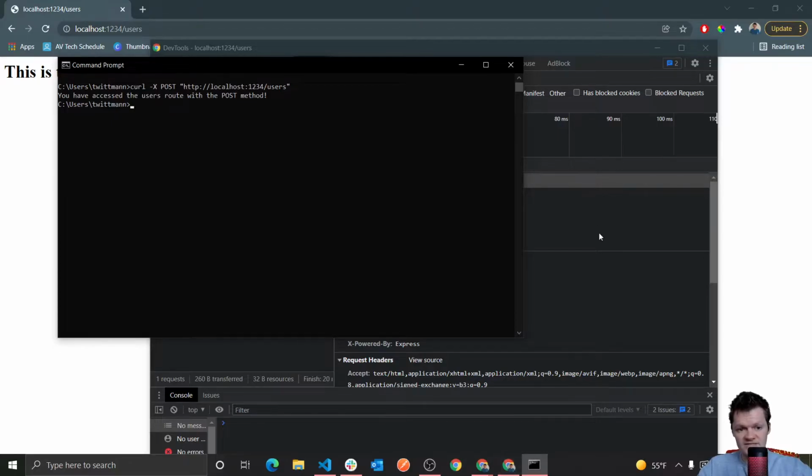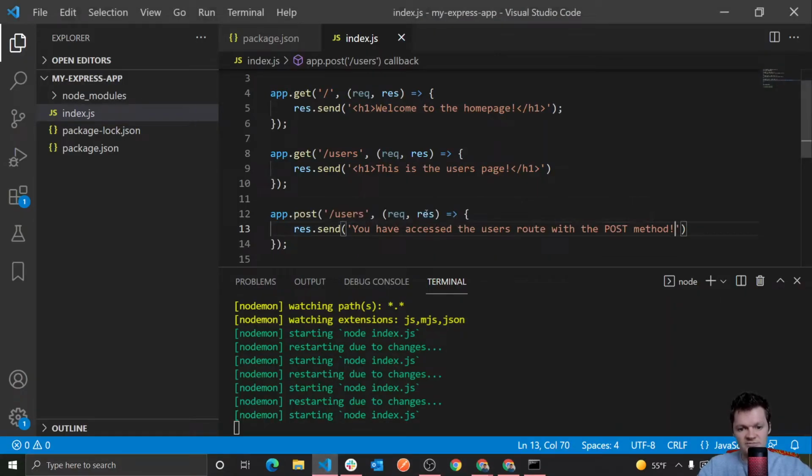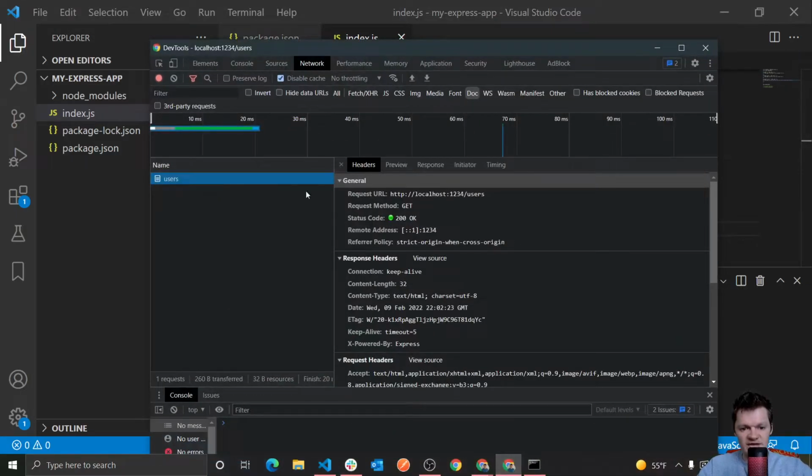So what it did is it sent a response, it accessed this route here. And real quick, this won't show up in our network tab, of course, because we didn't do it through the browser. So that's why it's not going to show up here.